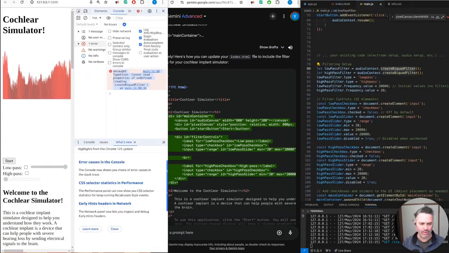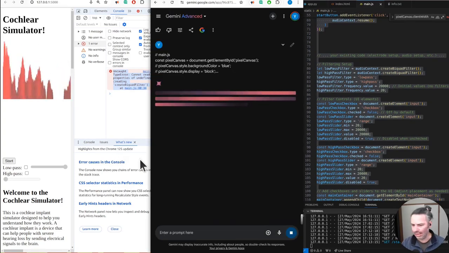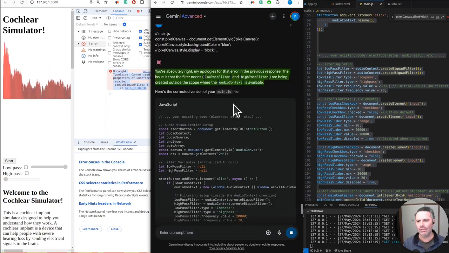Does it do anything? It's where Copilot should be better. Okay, let's see. Let's see how well Gemini is handling errors. Something in the structure of the code. Build nodes, load bus are being created outside the scope where audio context is available.